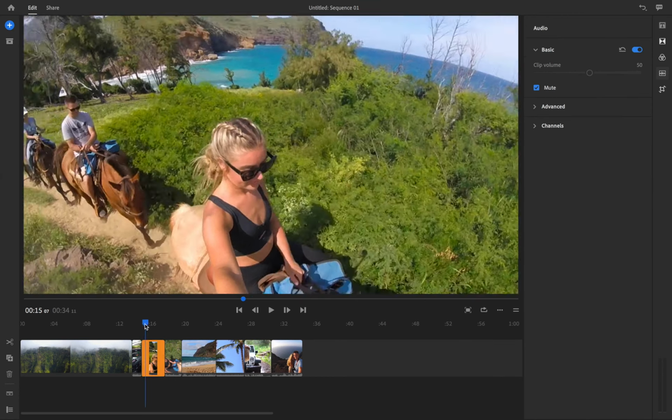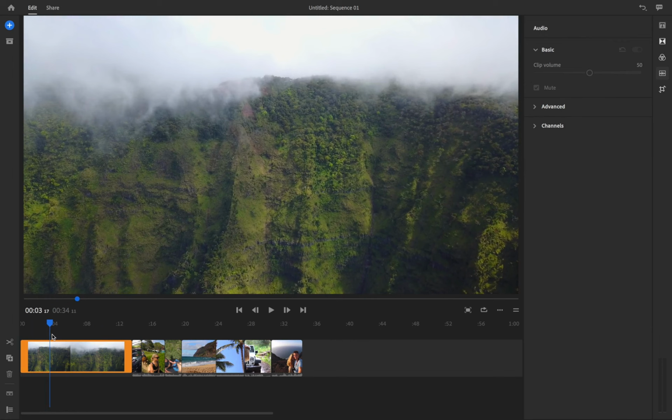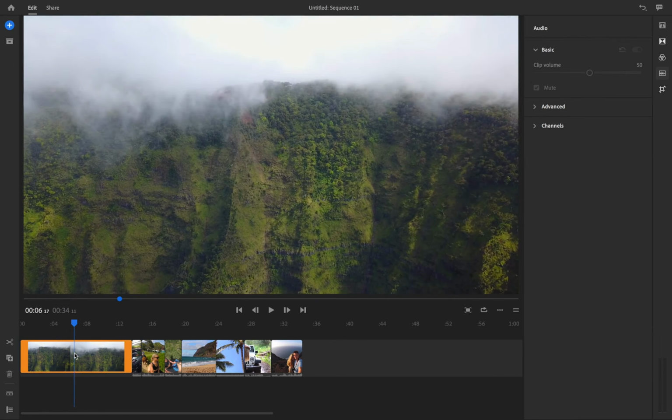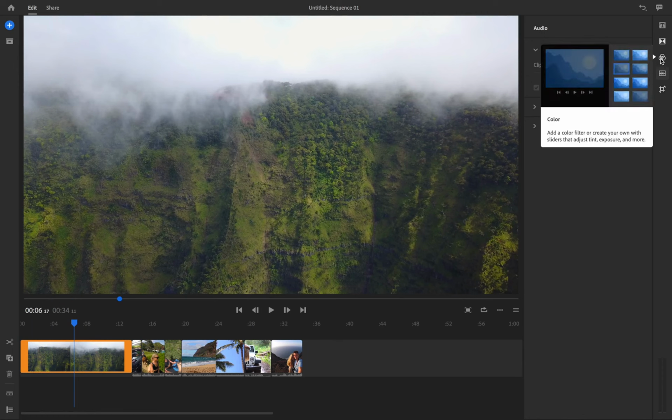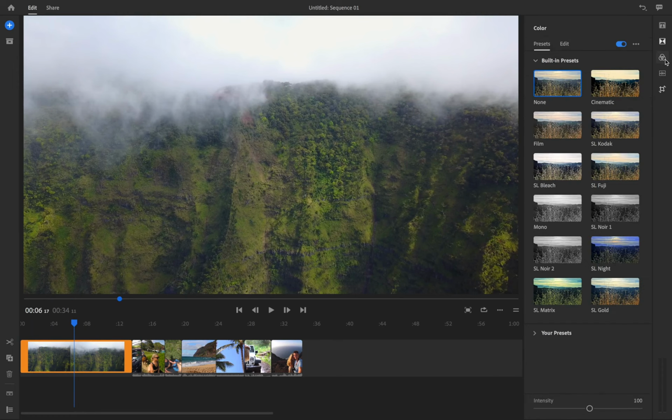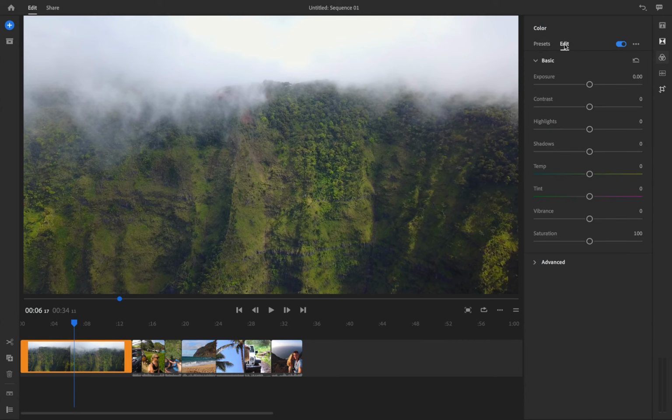So now I'm going to show you how you can edit the color of your clip. So all you have to do is select the clip that you want to edit the color for, and then go over here to the sidebar and then select color right here. And then you'll see that there are some built-in presets that it has already in here for you. But you can definitely just go to edit and just edit the way that you like the look of your videos to be manually, and then you can save that.